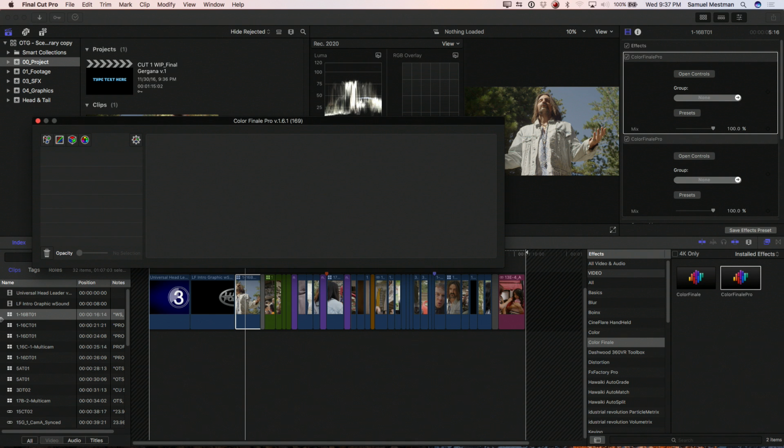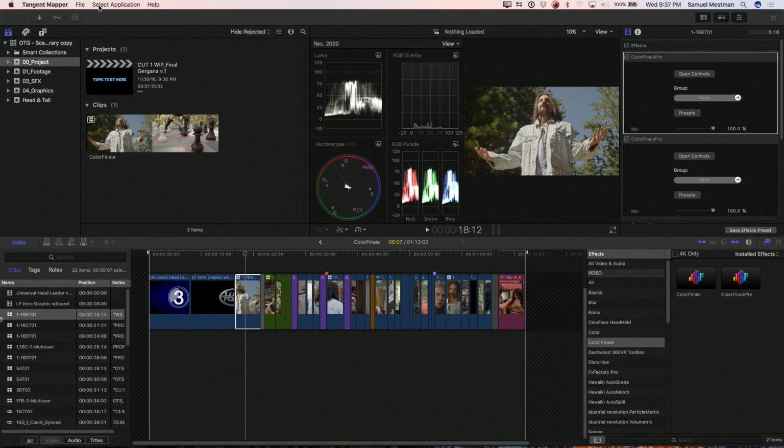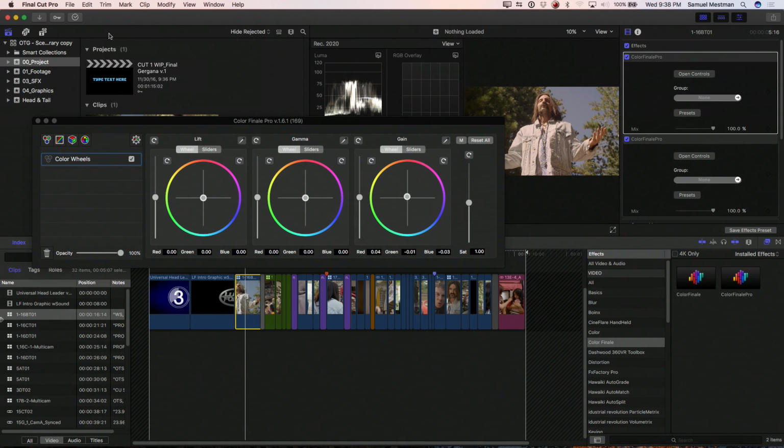On top of that, when I go to open the controls, I can now add a three-way color correct filter, and if I go into the Tangent Mapper and select the Color Finale for Final Cut 10 mapping here, you can see I'm moving the balls here, and I am grading directly in Final Cut 10 from a control surface using the balls and wheels, and I'm adjusting the saturation with a knob. This all works directly in Final Cut 10. You do not need DaVinci Resolve to grade with a control surface.